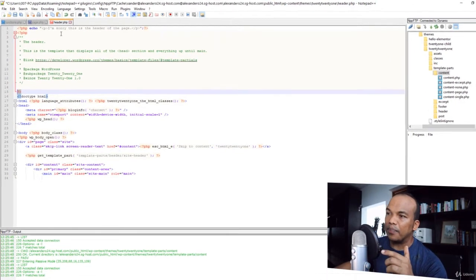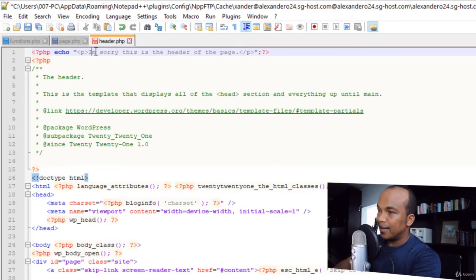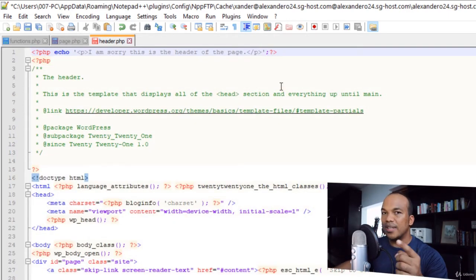Now, right here, I have the example. We're basically echoing a statement. I am sorry, this is the header of the page. Now, one way I could rewrite this would be to simply say, I am sorry, this is the header of the page, okay? However, in most cases, you would typically use the single quote.